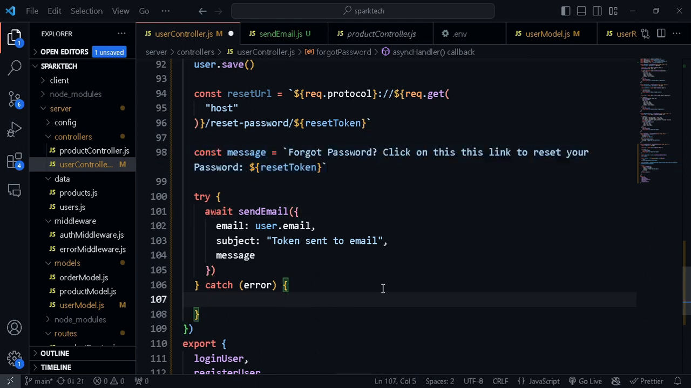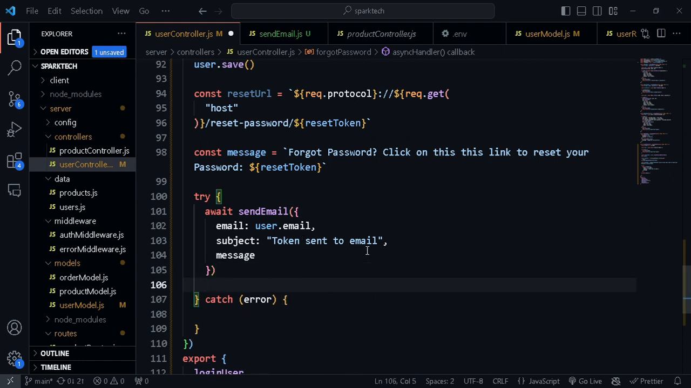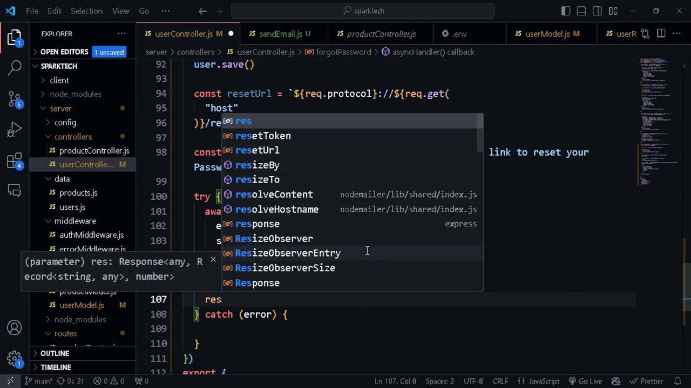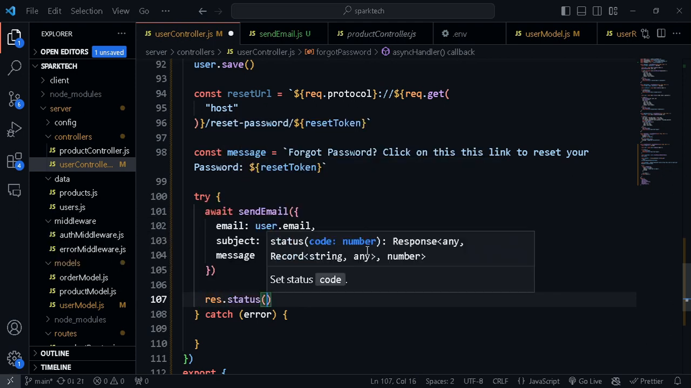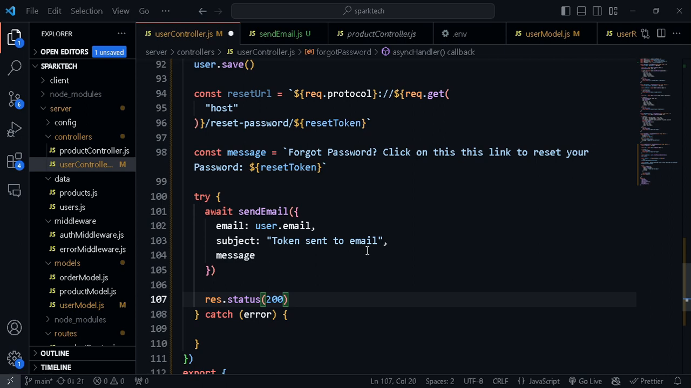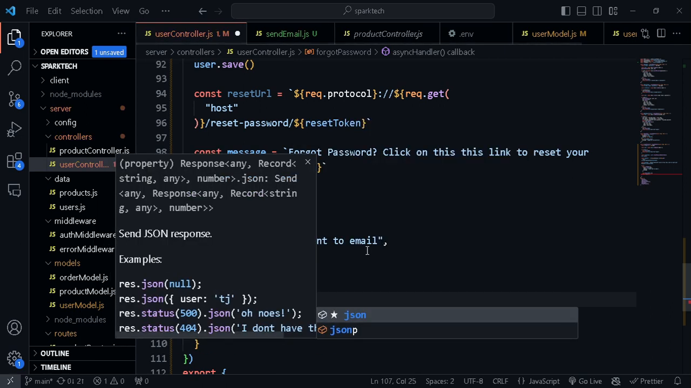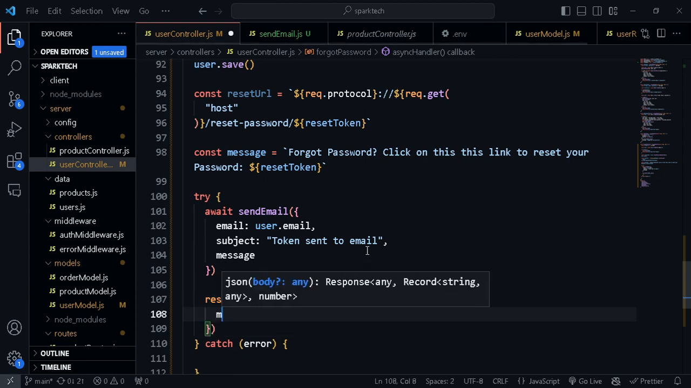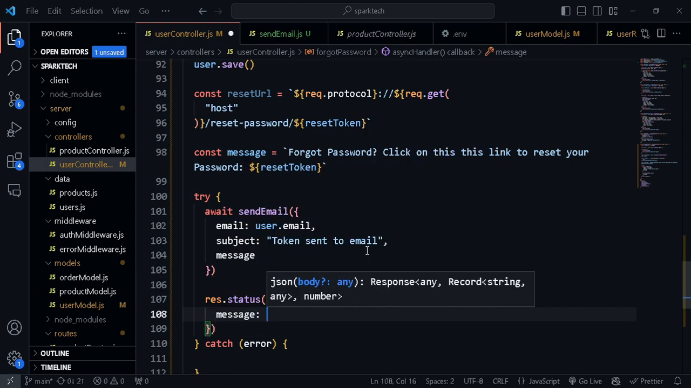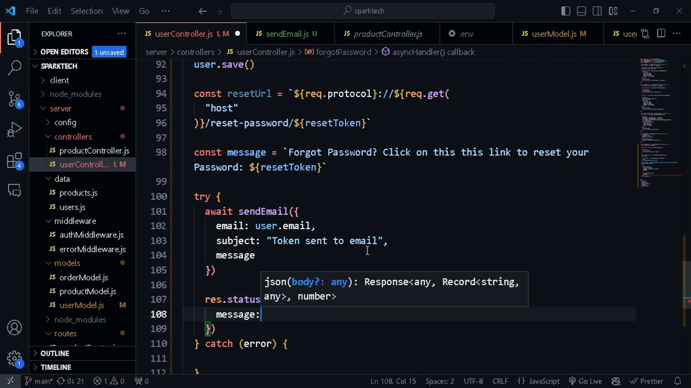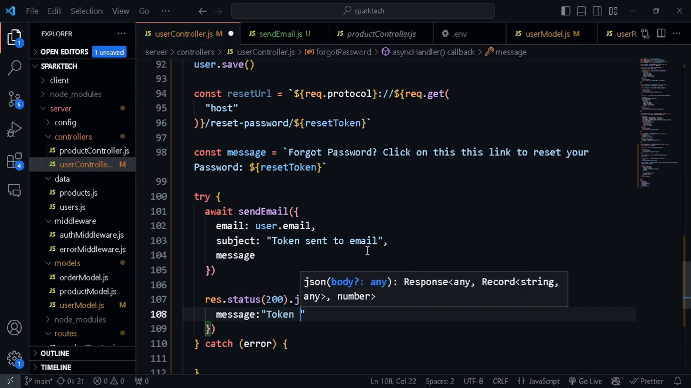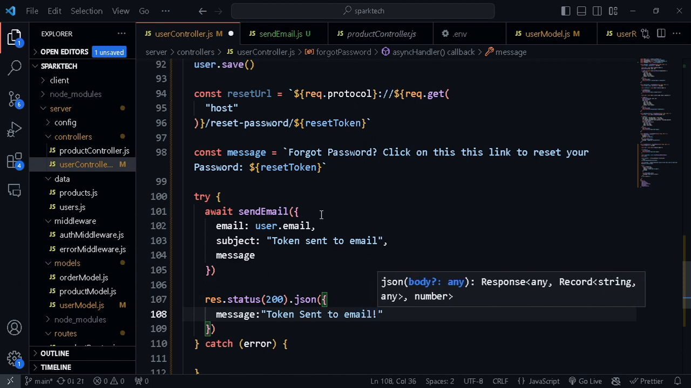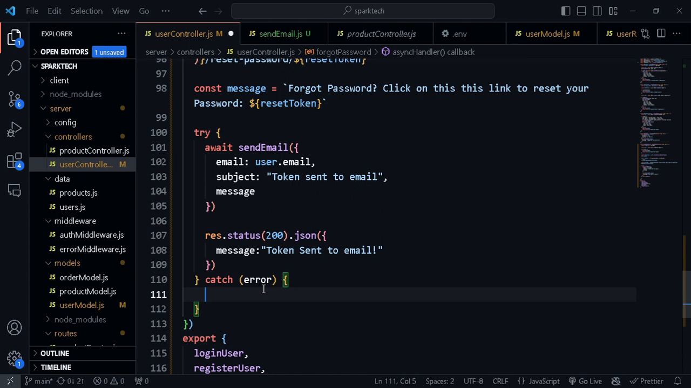Next we are finally going to send the response if everything goes well. So let's say res.status(200).json, and we are going to pass in the message, and let's say token sent to email. So that's done, and next let's catch if there is any error.